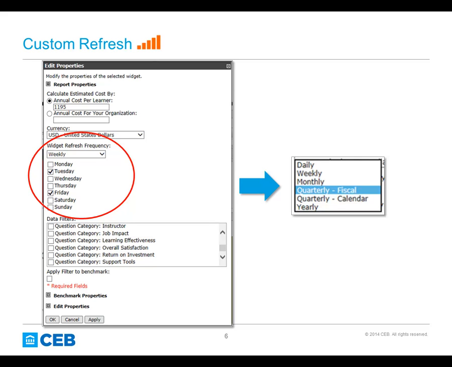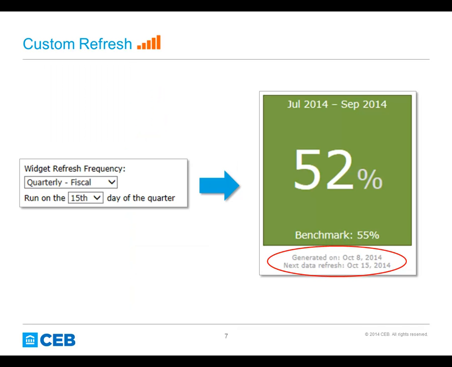Within each cadence, you can select multiple refresh times. For example, in the screenshot here on the left, you can see that I've selected weekly and then chosen to have the widget refresh on both Tuesday and Friday of each week. For my widget, I've selected quarterly fiscal and for the widget to refresh on the 15th day of the quarter. Upon saving, the widget updates to display when it was last refreshed or generated on and when it will next refresh. In line with the 15th day of the quarter, you see that this widget will next refresh on October 15th.